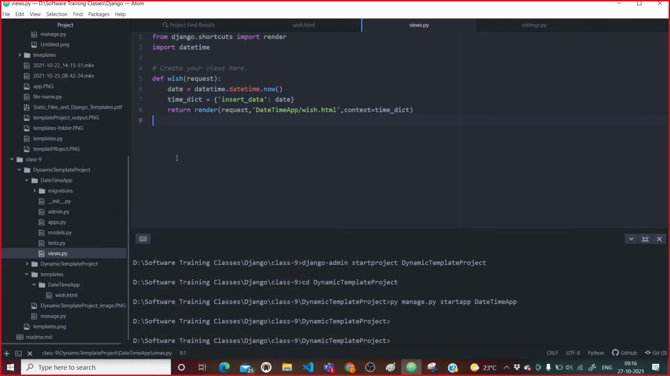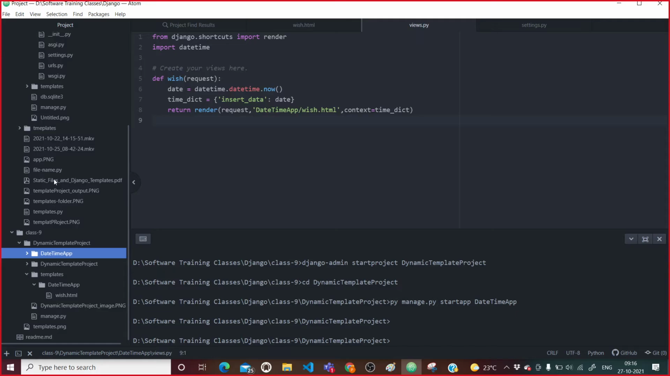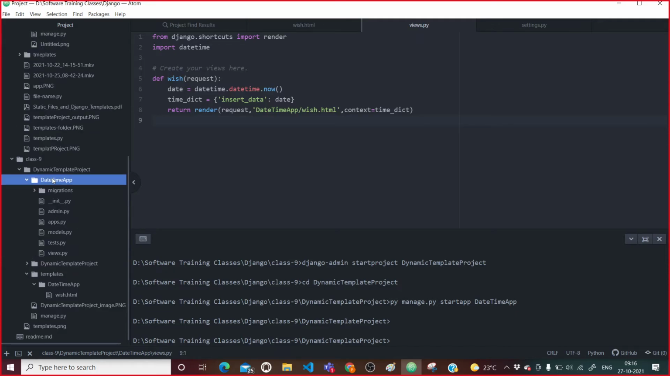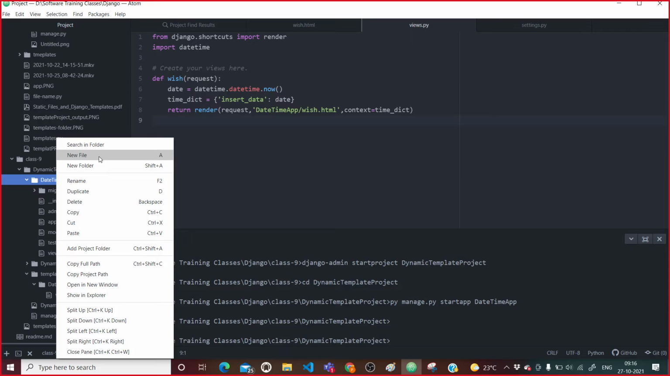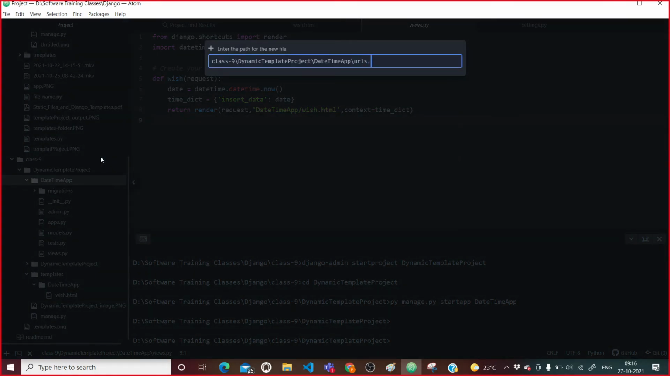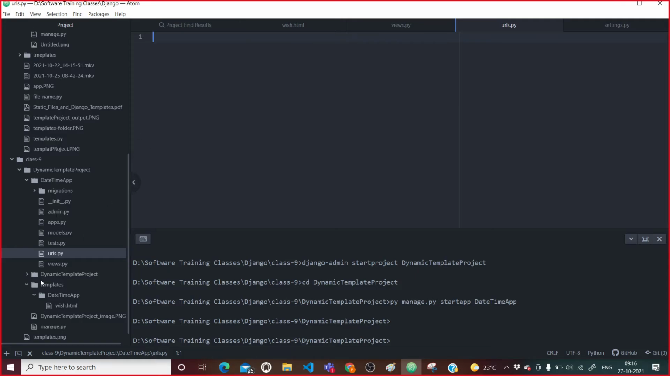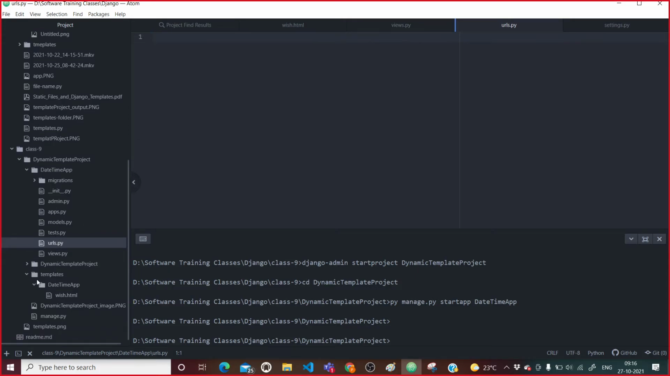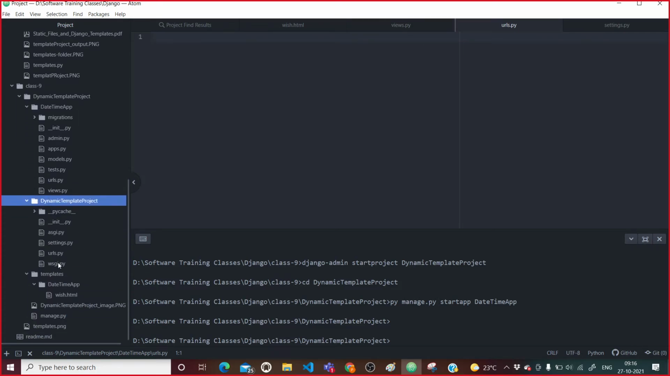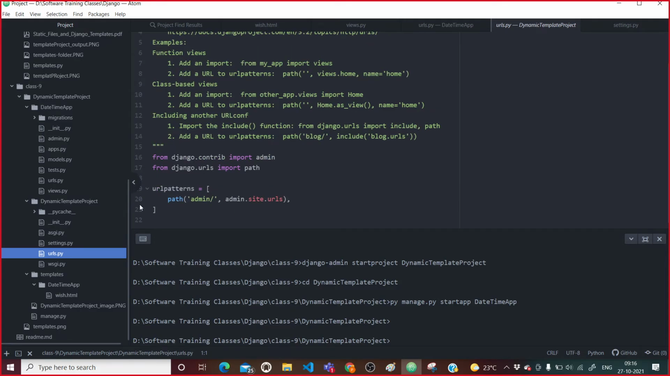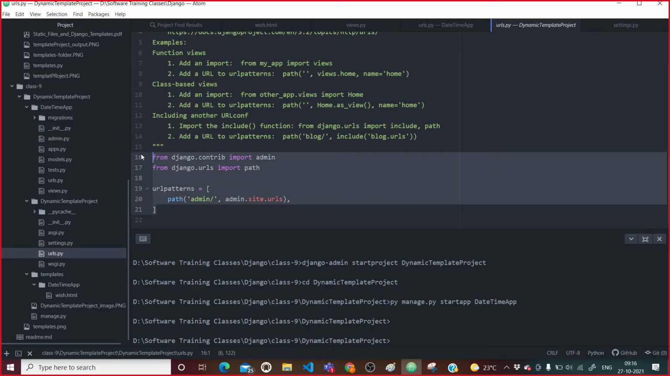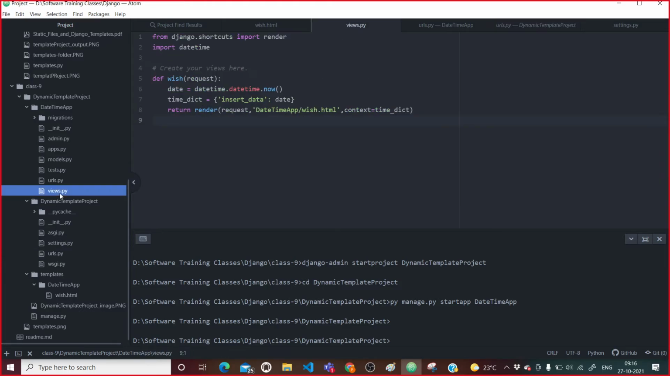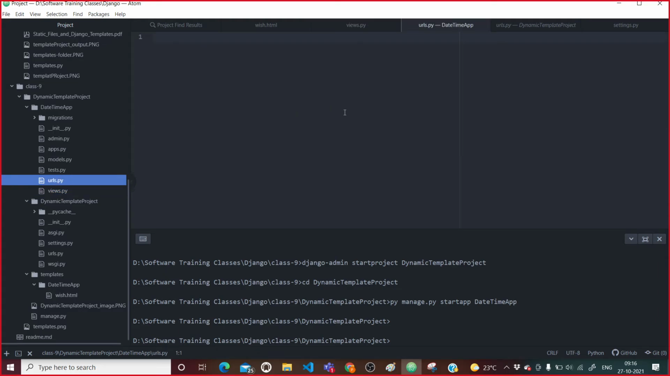Now to make it work, we need to do the rest of the things. After coming here, we will define the application based URL. So I will create a new file, urls.py. Here I need to take the URLs, so I will copy this complete thing, come here and paste it.